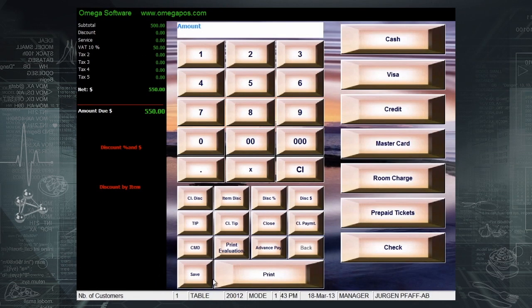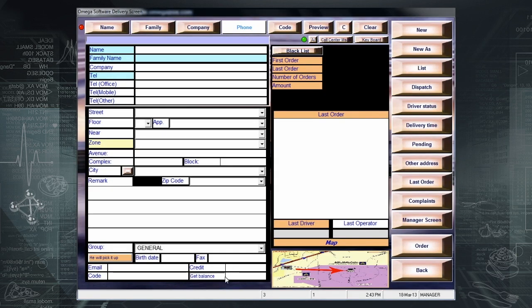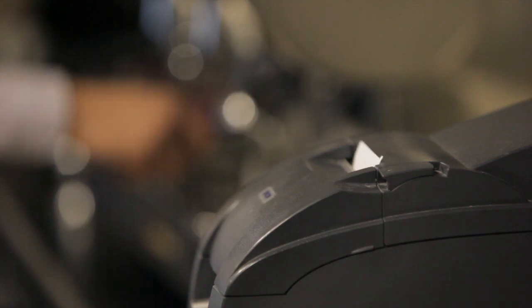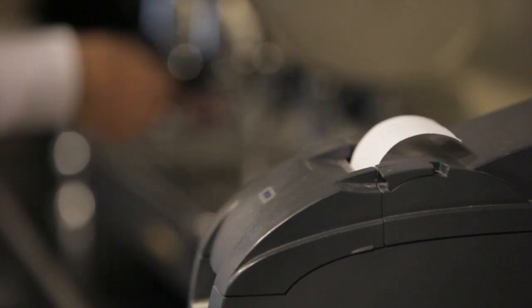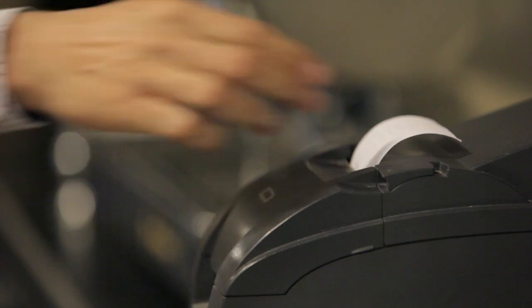When done, click on Save or Print. The order will arrive to the kitchen to be prepared. The system will automatically send the order the next day to remind the chef of this order.